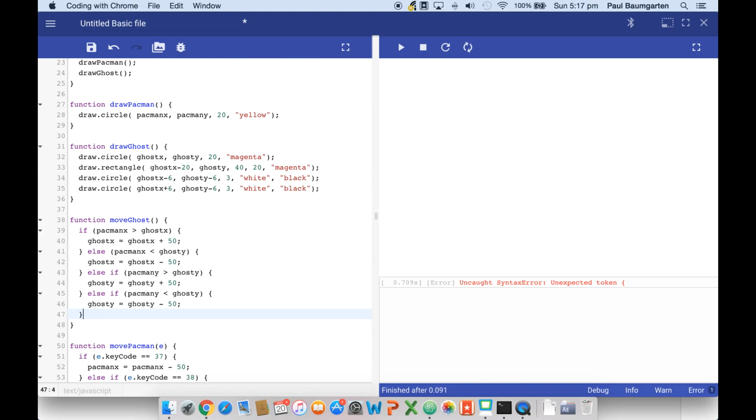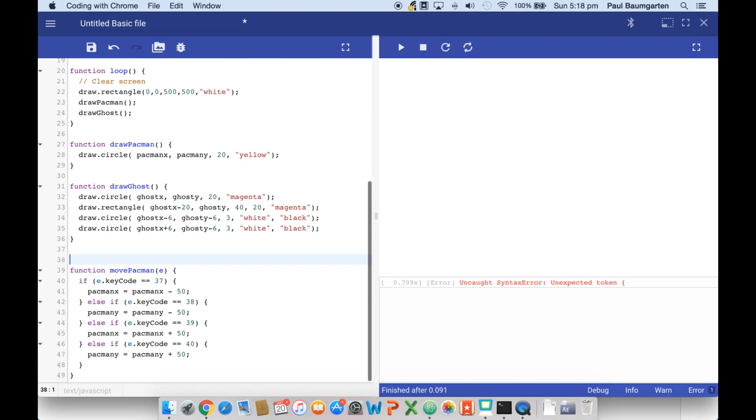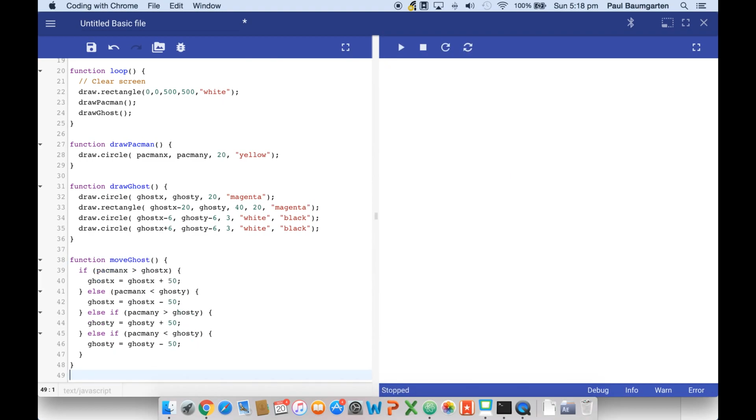Have you spotted my error yet? If you're a good student, you would have. There's no error when I get rid of that. So the error is definitely in here somewhere. What have I done? Open square curly brace. One closes. That one closes.